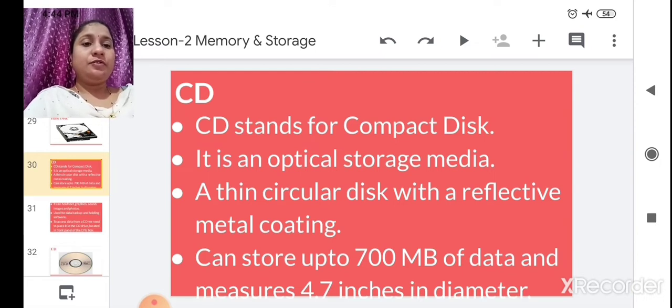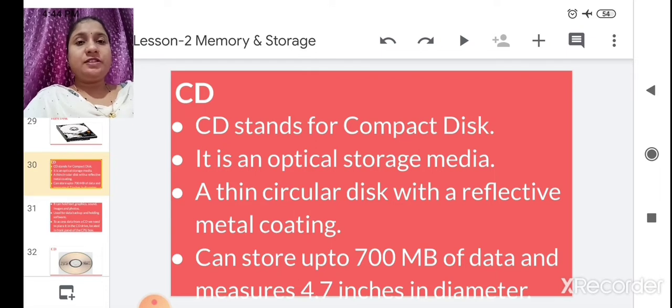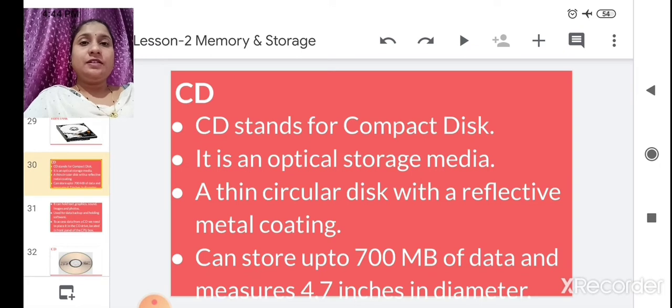It can store up to 700 MB of data and measures 4.7 inches in diameter. So its diameter is 4.7 inches, and what is the storage size of this CD? It is 700 MB. Up to 700 MB of data you can store in a CD, not more than that.